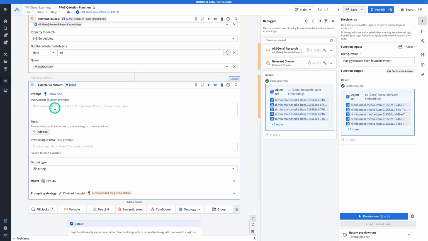In the prompt here, we have the system prompt and the task prompt. We're not going to be using any tools today. The system prompt is like the job description, and the task prompt is, what data do you need to do this? So for the system prompt, it would be: you are a helpful research assistant. Your job is to summarize the results of the relevant chunks to create a concise answer to the user question. So that's who you are, that's your responsibility. Now, what data do you need to do it?